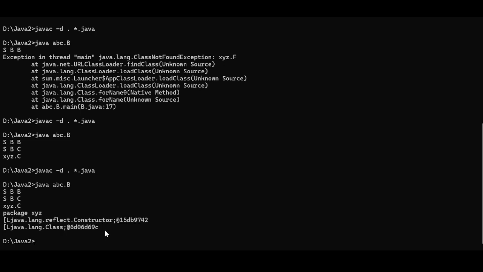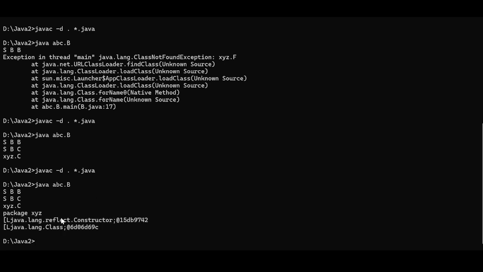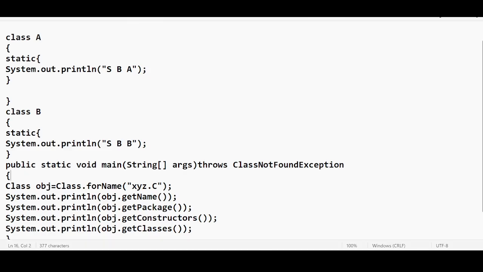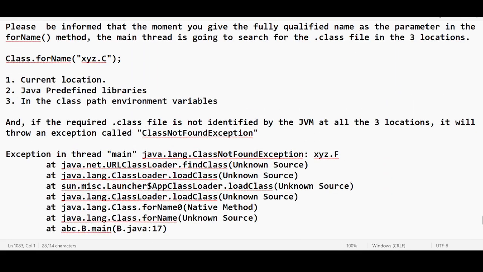In real-time application development, you don't use this very often, but sometimes you get to know something about the .class file. What kind of file is it? What are the constructors it has? Just for identification purposes, we will be using this in the reflection APIs concepts. These are future topics. For now, this forName method ideally is used to load the .class file. That is more than enough, and this theory is more than enough for the fresher level or for the experienced level also.